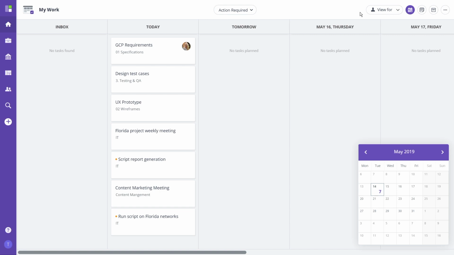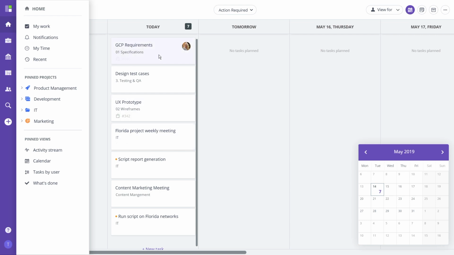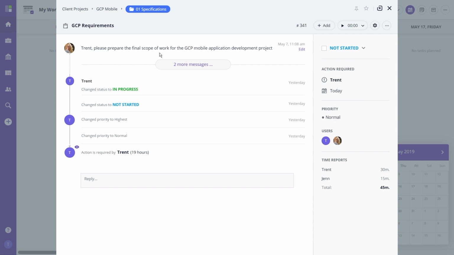So the first one, the task view, if I go into the Home section here and just go to My Work and select any of my tasks, so let's select this GCP requirements. Now I'm here in the task view of the GCP requirements task, and there really are three ways I can track my time in here.